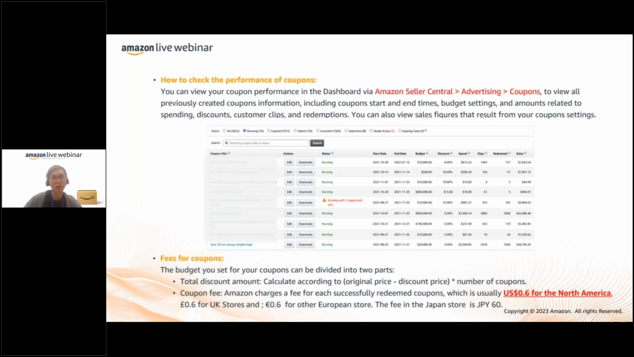This is only for North America, which is the Amazon.com store. Do take note that for other stores, like the UK's, it is 60 pence, and for European stores it's 60 euro cents. Note the difference for the different stores that you're selling in.